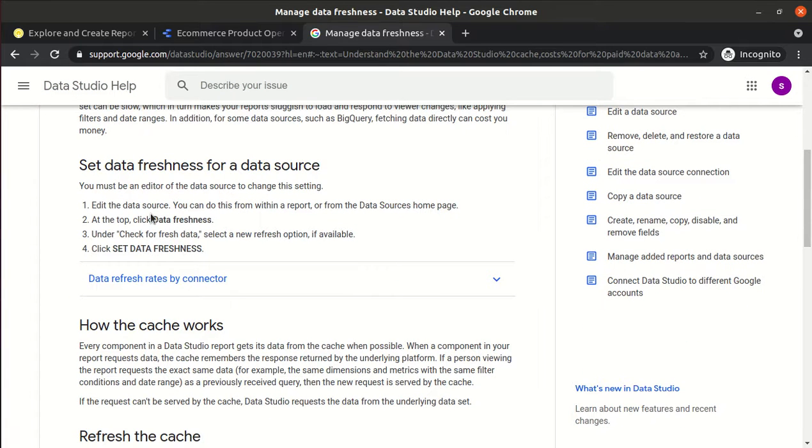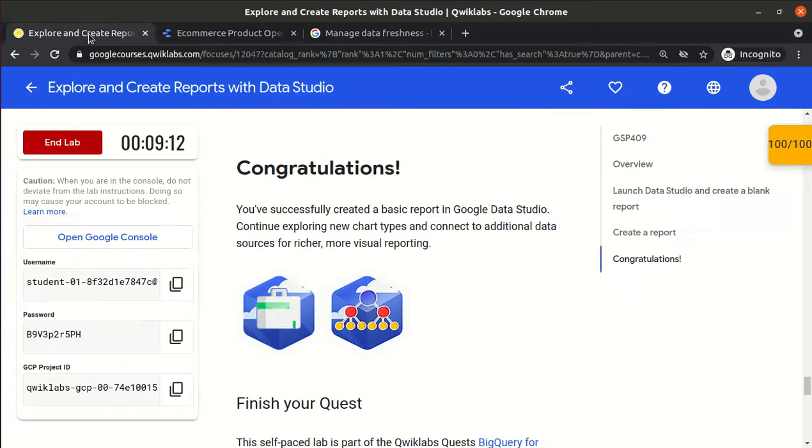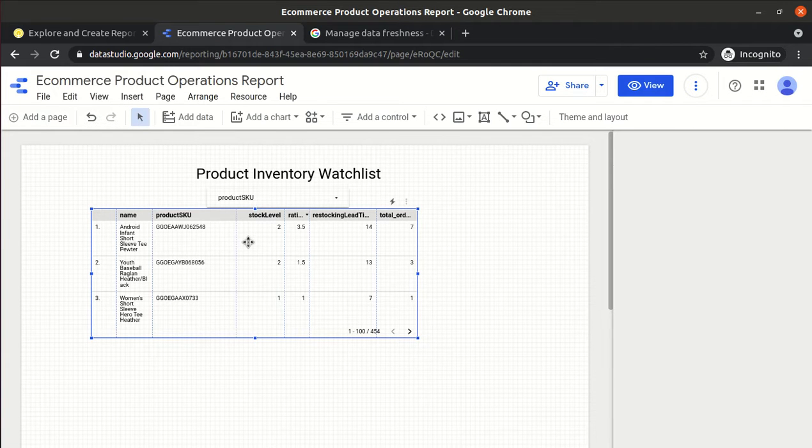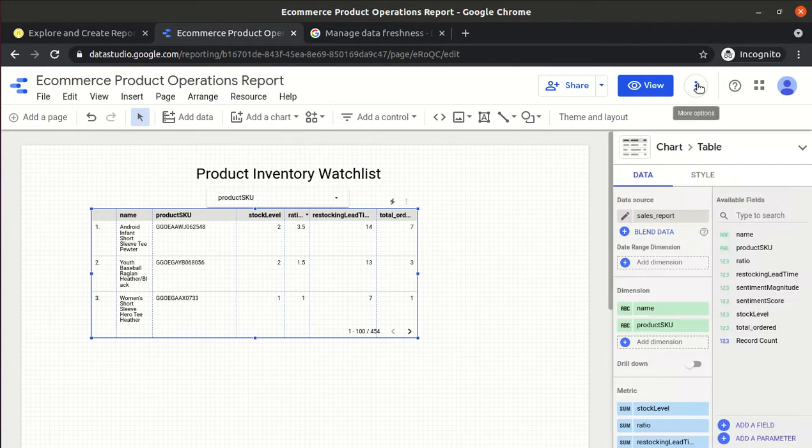They say to edit the data source. You can do it within the report or from the data source. From there, at the top, click data freshness. Check for fresh data. Select a new refresh option if available. Check set data freshness. New refresh option we see here. Refresh data here. If we click on the report, will we see it after this? One minute.